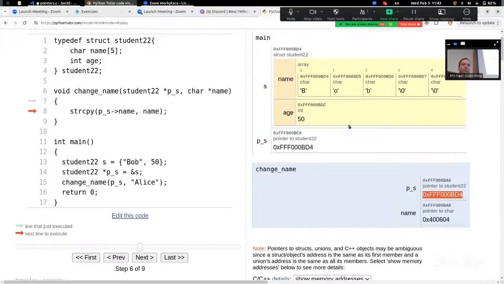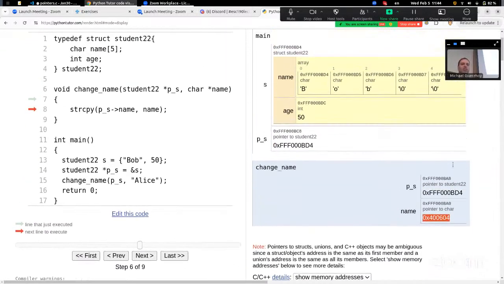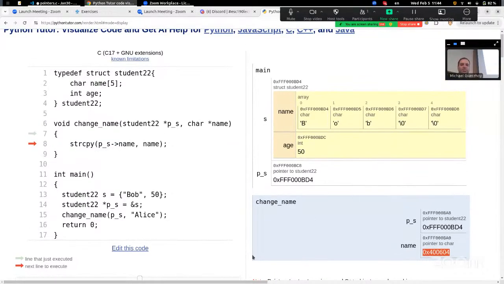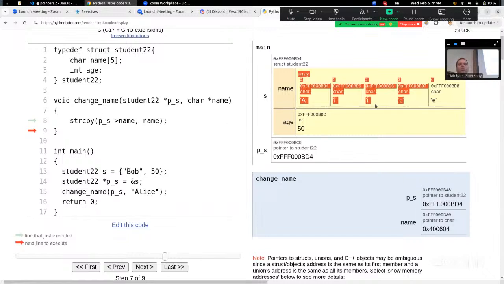So here, this guy just got copied. And then here, I also have Alice somewhere. This is the address of the A. It would be nicer if Alice had been displayed, but it's not. Now what happened is I just copied everything from Alice to over here. Note that S was defined in line 13. That's just a variable that has the 5 characters and the number 50.